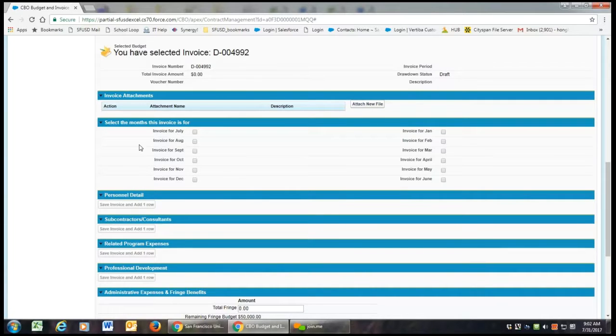If you only have salaries and fringe benefits and administrative costs, you do not need to attach a new file. As well as if you have a DCYF invoice, you do not need to attach a new file. This will also be explained in the manual for the system as well.